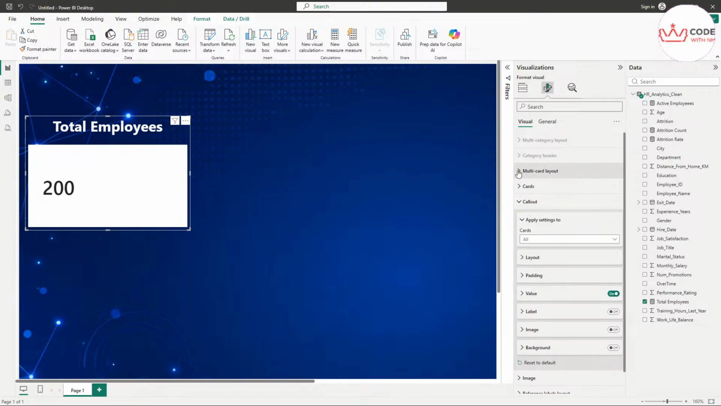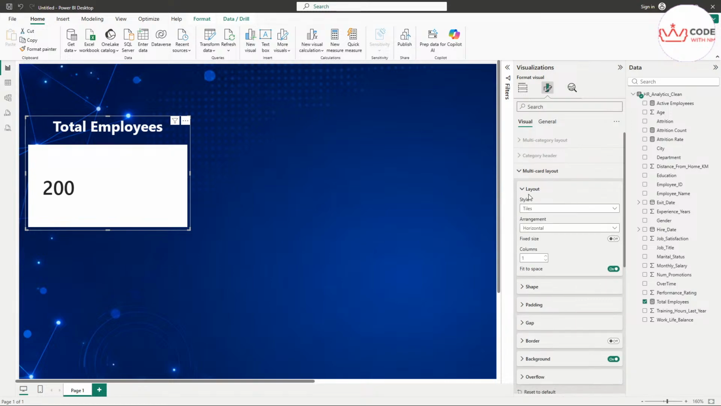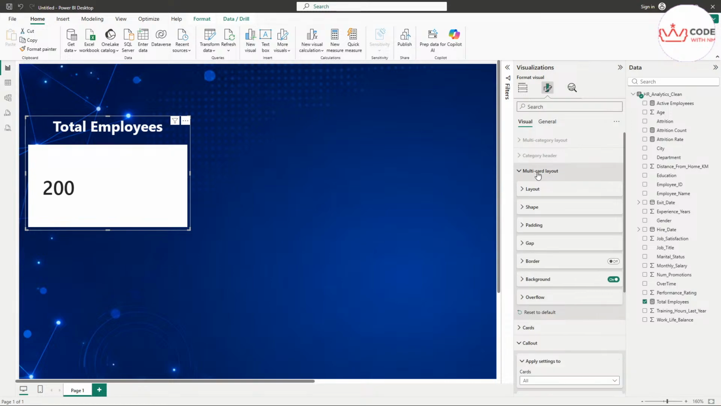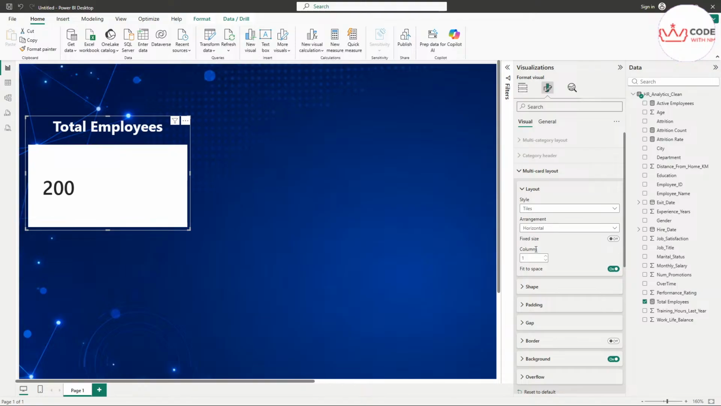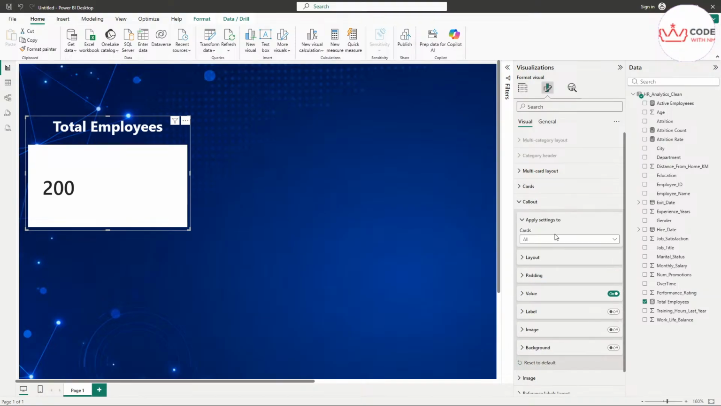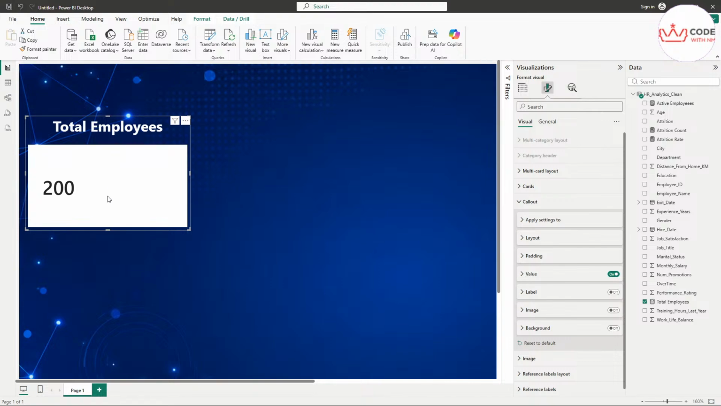In multi-card layout, there are many options: layout, shape, padding, gap, border, background, overflow. In this layout, I've changed the column from 10 to 1. That's it. Understood? And now majorly we are done with this.